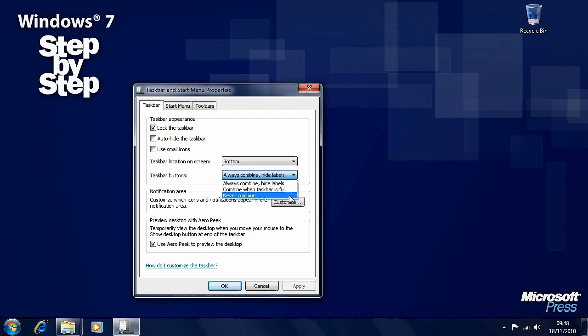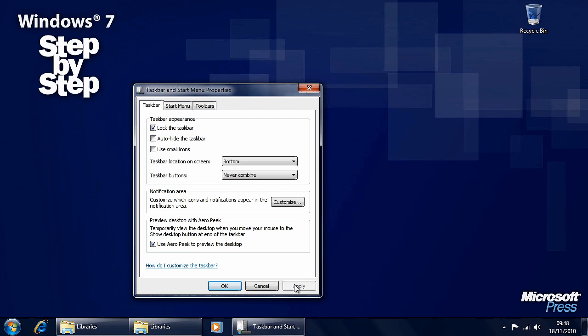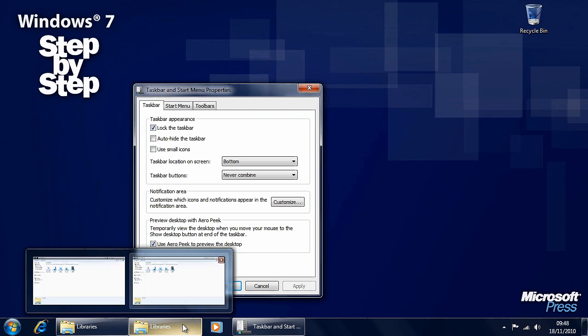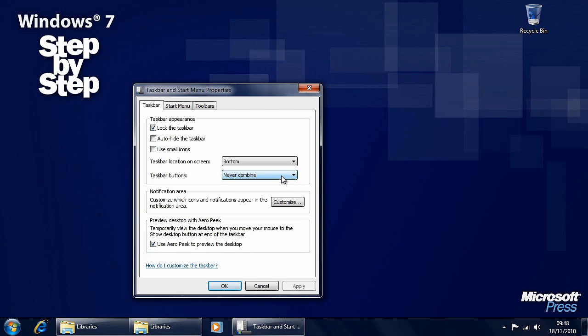Right? Let's have a look at never combine. It's the same as the previous one, only if the taskbar fills up, then on never combine you'll end up with a little arrow to enable you to scroll left and right on the taskbar. So let's have a look at that. Now look at what happens to those two icons. Immediately they expand, and text labels appear on them so that you can see what programs they are, and they're available as individual icons and individual programs. And many people find this very, very useful, not only to know precisely what programs are running at the time, but also to be able to get quick and easy access to them.